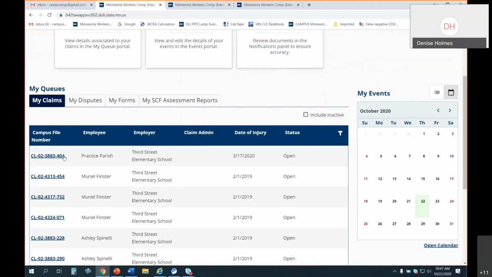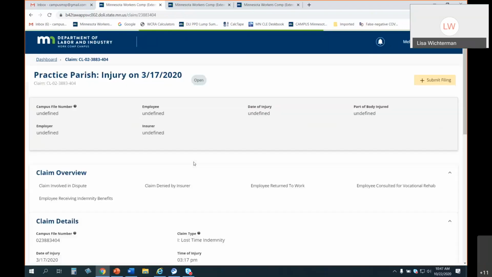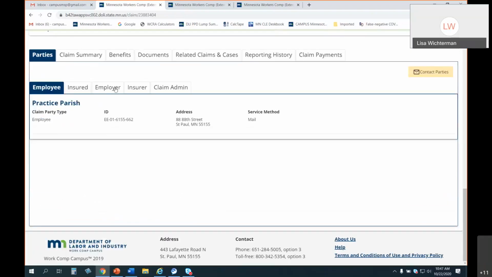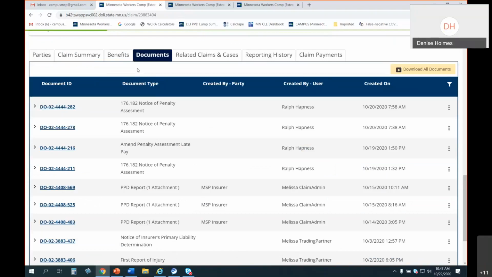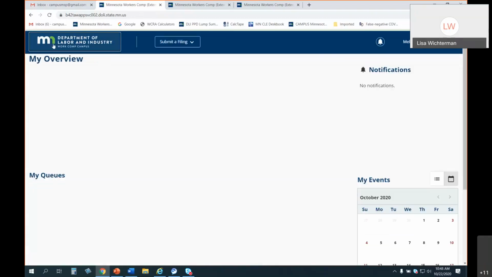So we have a follow-up question from Nanette. The question is, and can the claim handler then respond to the objection, correct? Correct. And then we have another question from Teresa. When will the admins get email notification that they can go into campus?